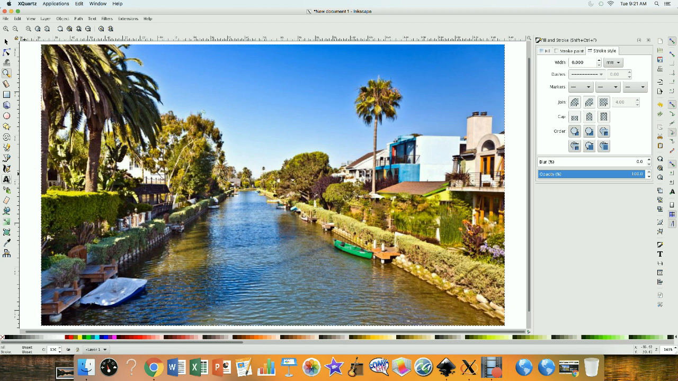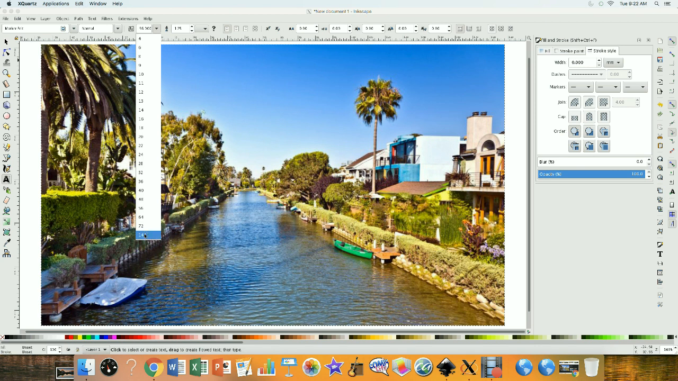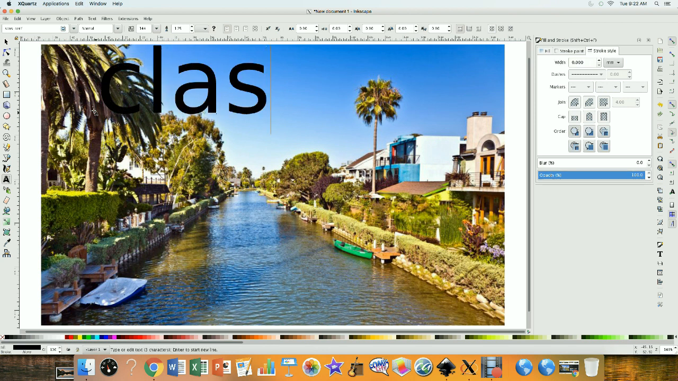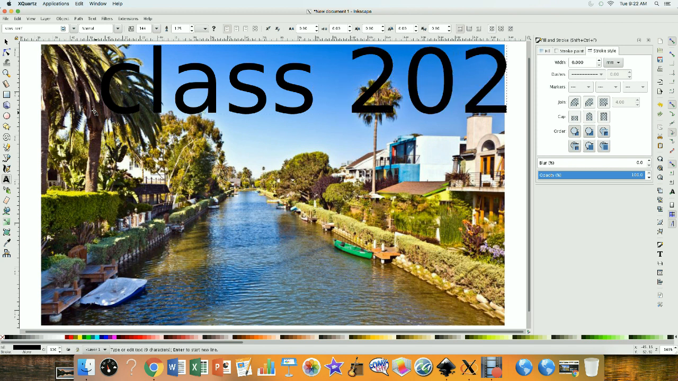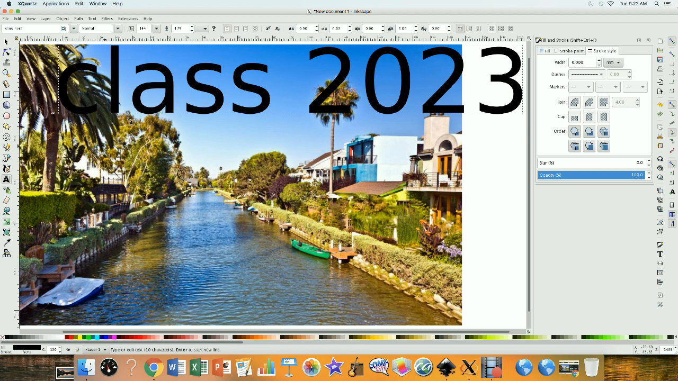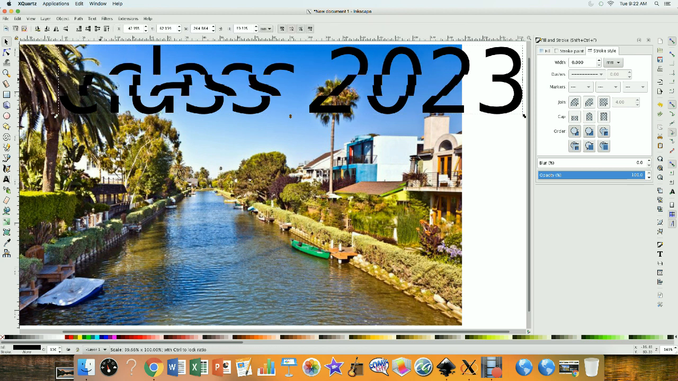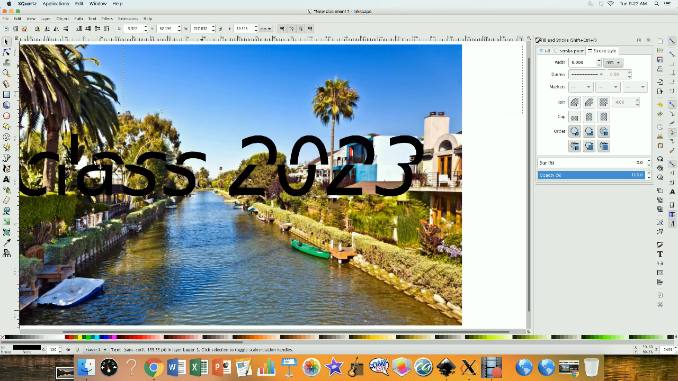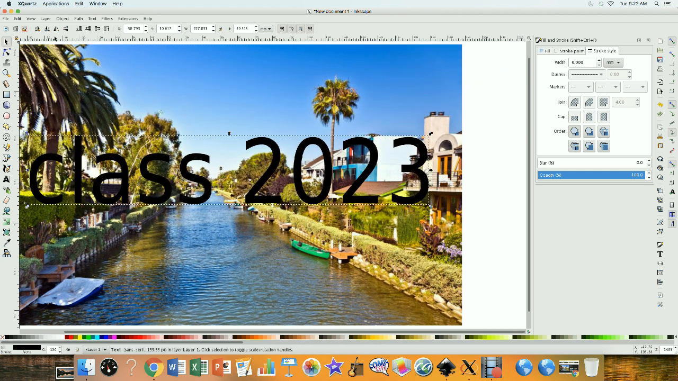And I'm going to get my text tool. I'm going to make it nice and big, and I'm going to write class 2023. Sure, why not? That's a little big. If I get this, I'm going to squish it in a little bit. And like you said, I want a little better, a little thicker font than that.